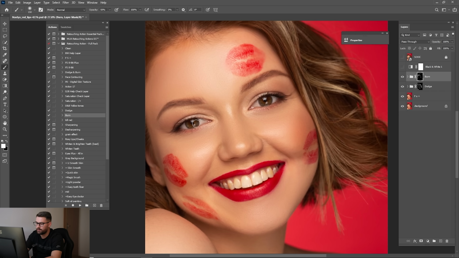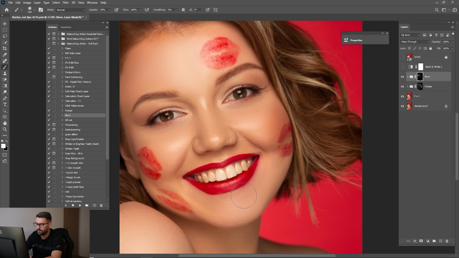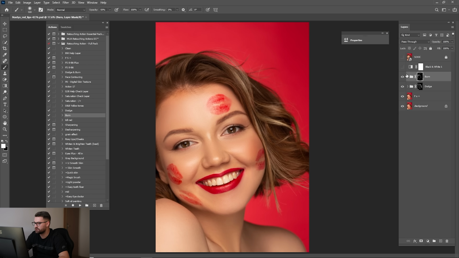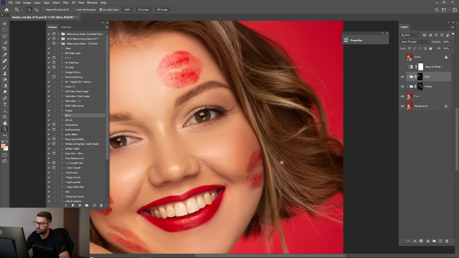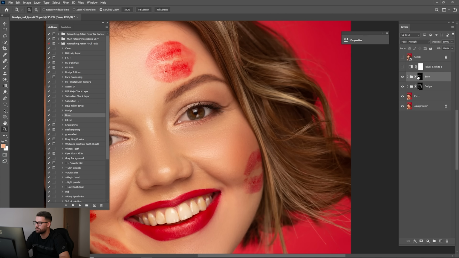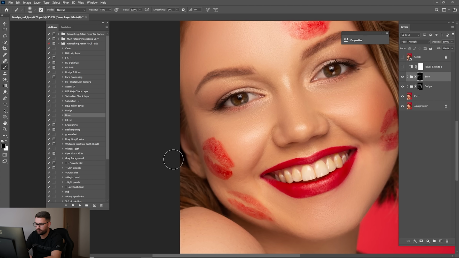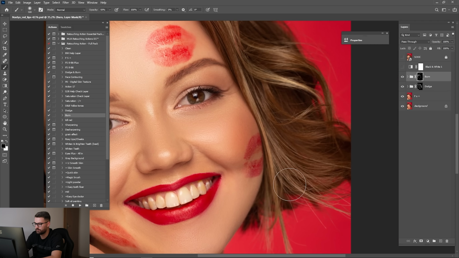Maybe a little on the eyelashes, why not, and a little here. Now let's just check a before and after all this burn, and I think that is looking good. But as you can see, we have something here on the hair, so click here on the mask and use a black brush and paint it here by deleting that. Do it in the other part.